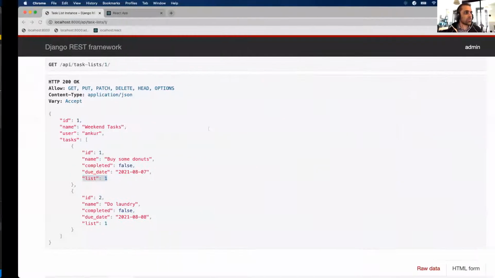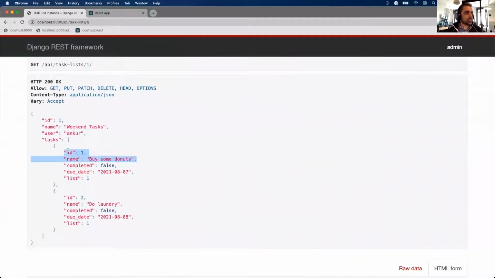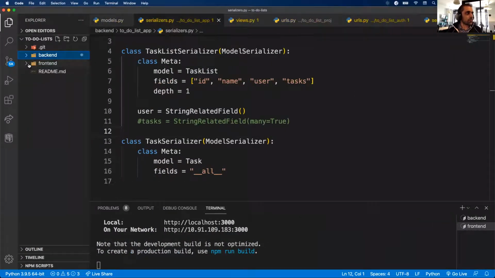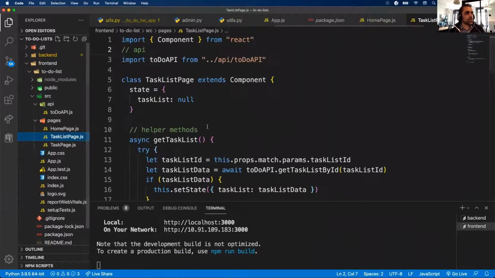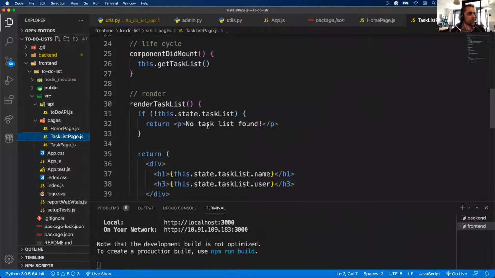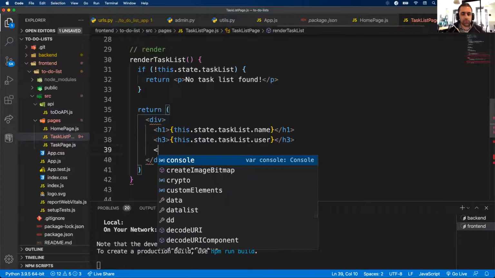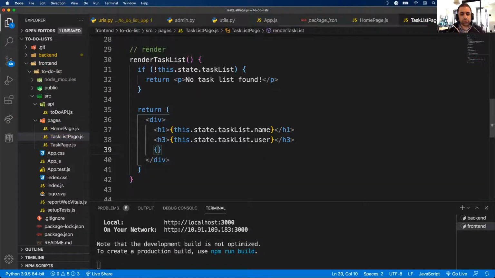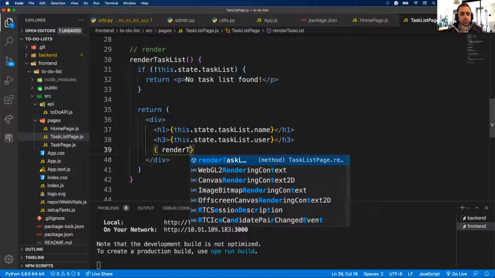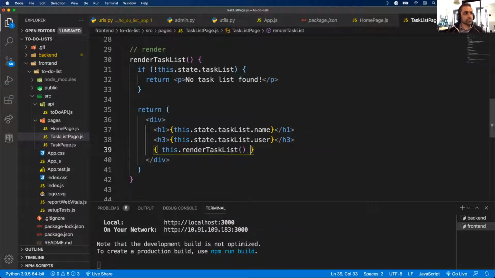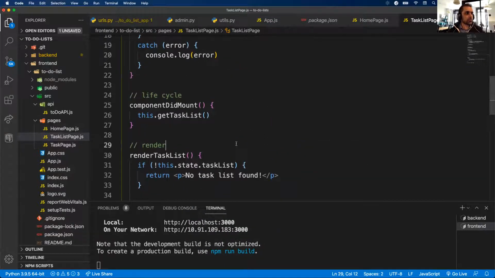All right, so the main two things I want, again, are the name and ID. So now if I go back to my front end, task list page. All right, so previously, all we were showing was the name of the task list and the user that owned it. Let's actually add all the tasks that are associated with it. And we can do that via, let's do a new function, render tasks. And we'll need to create that function.